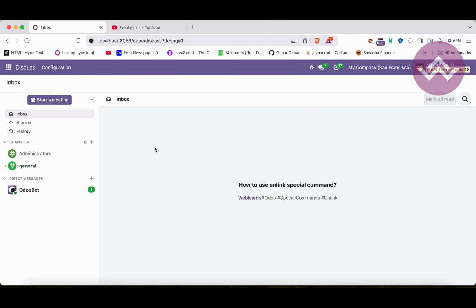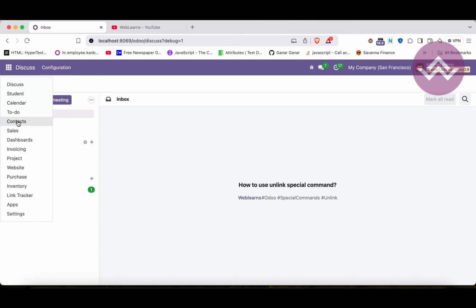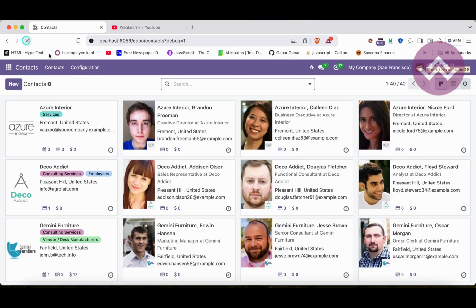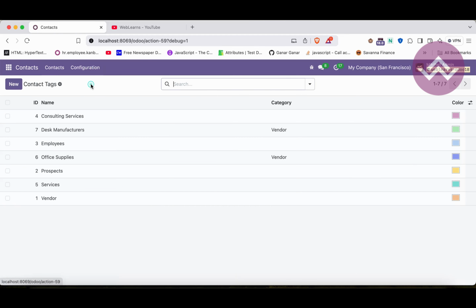So let's get back to our main topic, how we can use the unlink special command. For example, if I go to the contacts, let me refresh the screen. In the configuration, on the contact page, you can see I have also added these IDs directly. What is the purpose? I will show you in this discussion why we need to use these IDs.